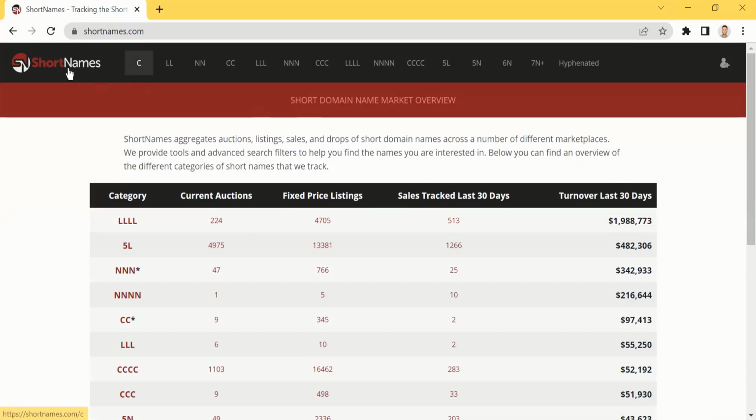So as you can see here, there are many options right here. I'll just explain it in brief. When you see the letter C, it means characters. When you see the letter L, it means letters. When you see the letter N, it means numbers. So as you can see here, we have 4L, which means 4 letters, .com or .net or any other extension.